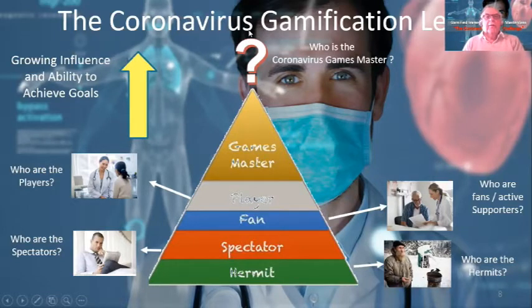So at this point, I want to bring up another poll, and I want to ask you who you think is the coronavirus games master. So who is the person who sets the challenges, the rules, and the outcomes? Is it the national political leaders in whatever country? Is it senior health policy leaders? Is it the pharmaceutical industry? Is it the World Health Organization? Or is it Mother Nature? So who is pulling the strings in the coronavirus game?